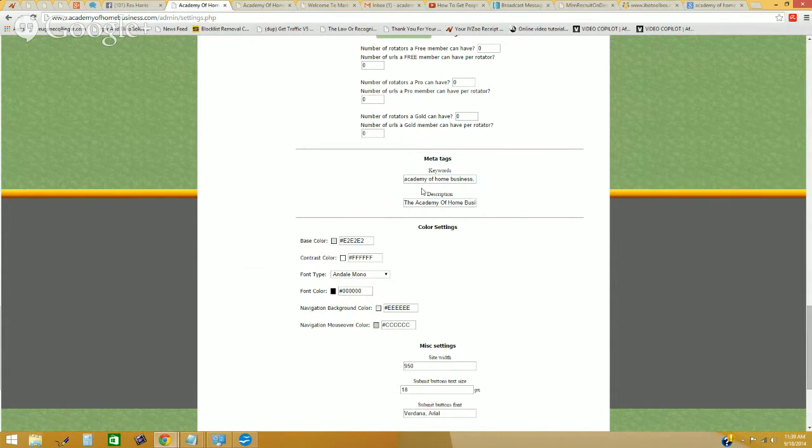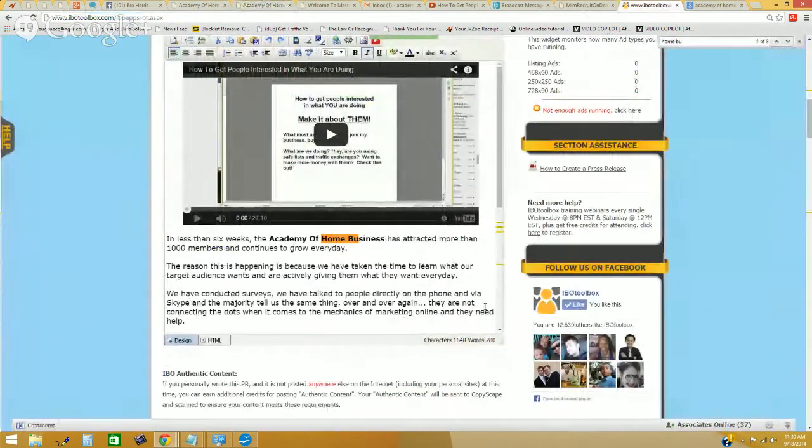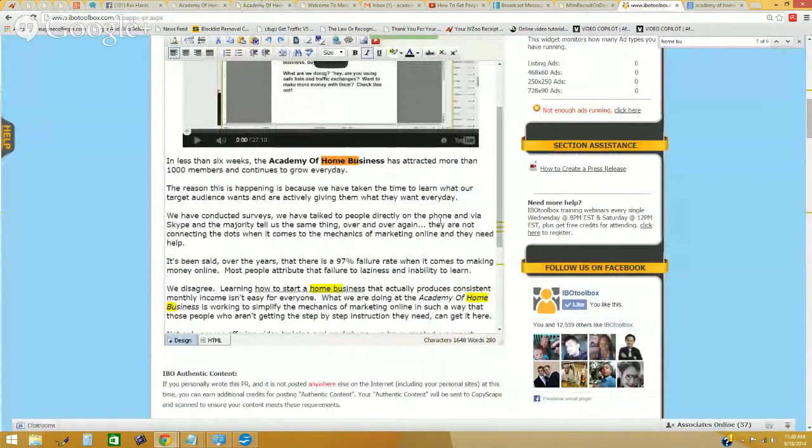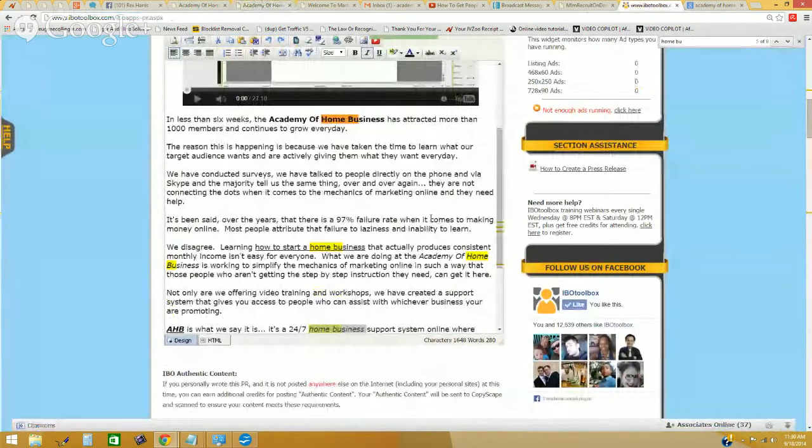So any keyword that I want to rank for here, on a particular website or blog, I want to hyperlink that keyword to the website that I want to rank. So in this case here, or no, excuse me, not in that. I'm already on the front page of Google #1 for Academy of Home Business. But where I want to start getting traffic from on Google is how to start a home business.